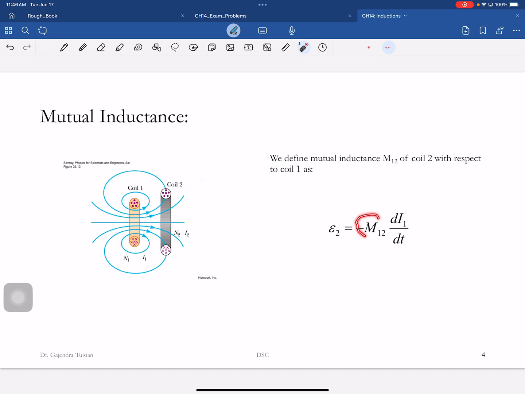And that proportionality constant is called the mutual inductance. All right, so let me ask you a couple of questions. If I move this guy further out, what will happen to the voltage induced in there? It's going to drop. So that means this constant is going to drop. It's going to get smaller.